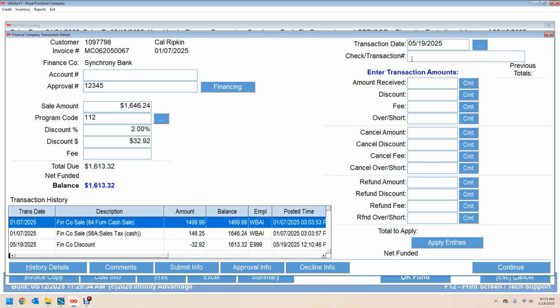If there's a check number that you want to enter, just to show that this was a check that it was paid with, or a transaction number, invoice number, it can be entered here at the top. If there's no transaction, we can just leave it blank. So here I will go ahead and enter the amount that we received, which is $1,613 with 32 cents. Synchrony's discount is $32.92.